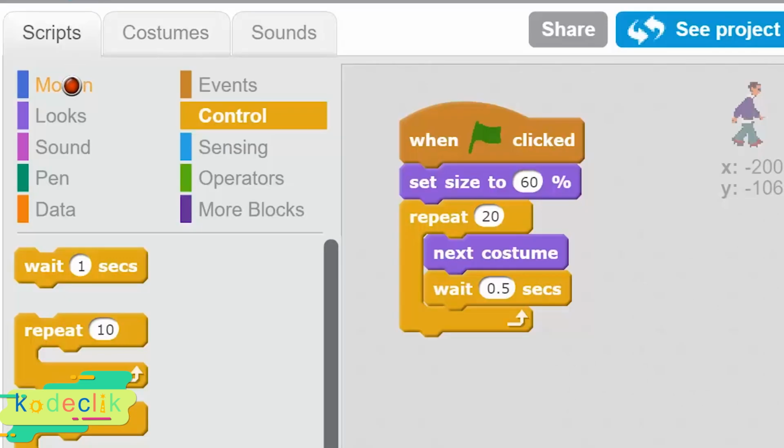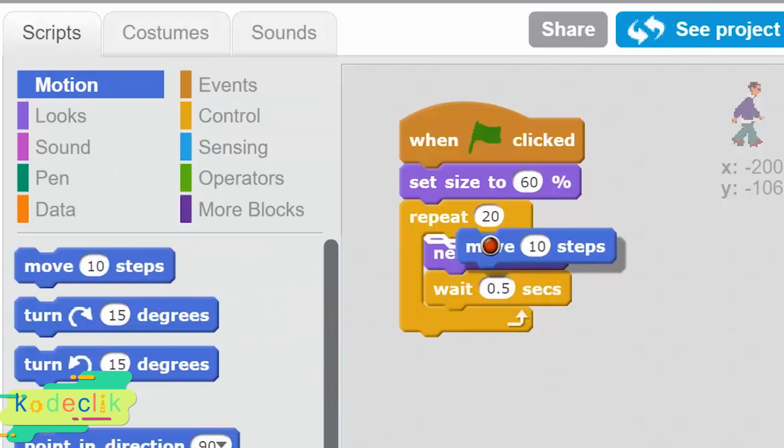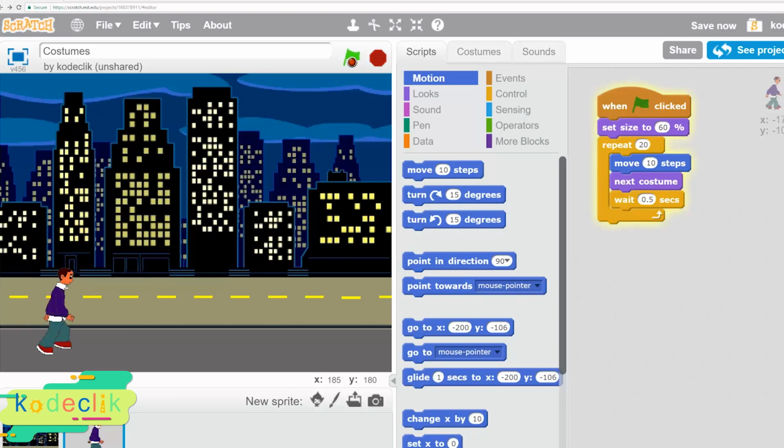So go to the motion tab and I'm going to get the move block. I'm going to leave it at 10 steps, and I'm going to put it right here before he changes the costume. I want him to move a little bit, change costume, move a little bit, change costume, okay? So let me try this. Wow, look at that. Now he's walking. Isn't that awesome? So let me stop. Oh, he just stopped. Okay, so he stopped here.